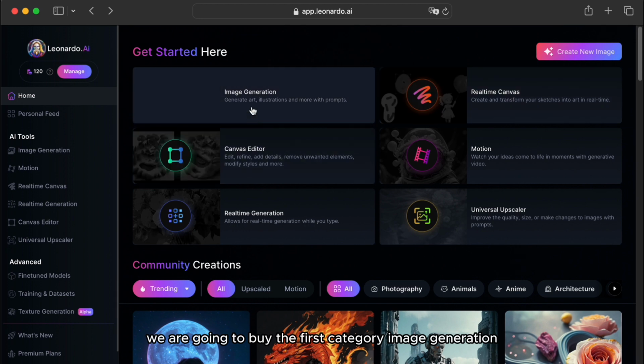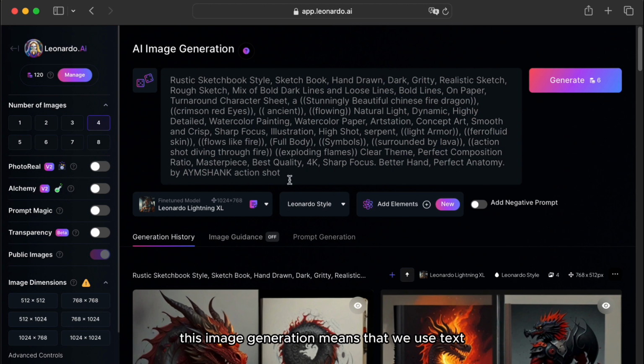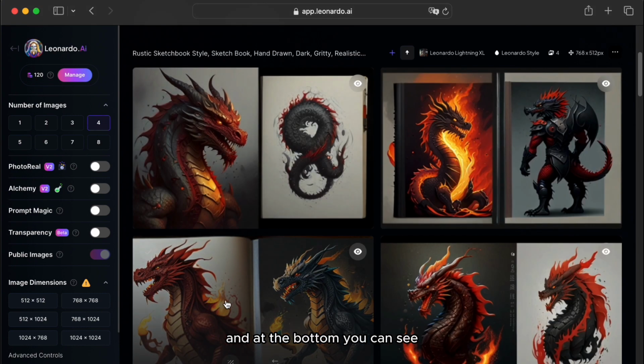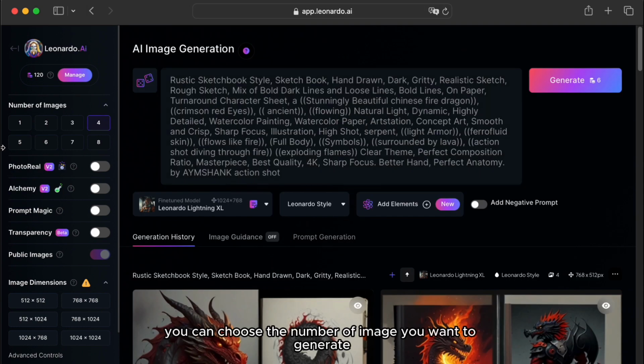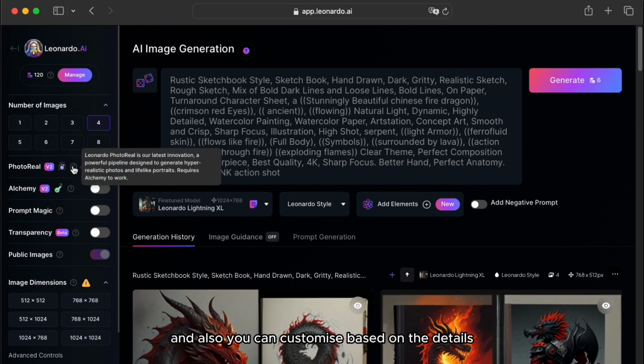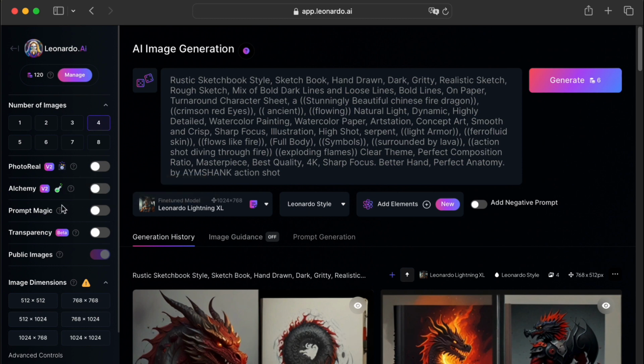We'll go through the first category, image generation. This means we use text and convert it into an image using AI. As you can see, I have used my sample to generate a dragon, and at the bottom you can see the samples that the AI provides to us. You can choose the number of images you want to generate, and also customize the details, image dimension and others.